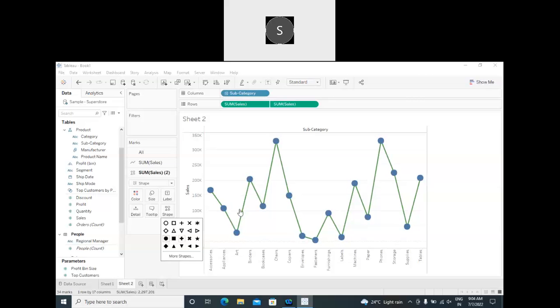Customized images we can also bring in. This is where we can use the dual axis. In a similar way you can build multiple combinations of dual axis charts.